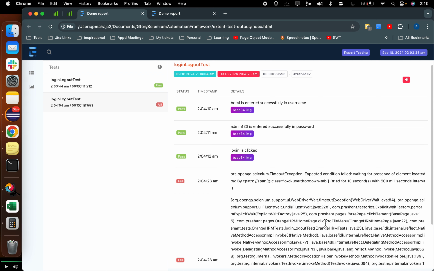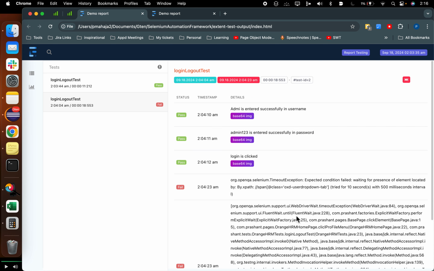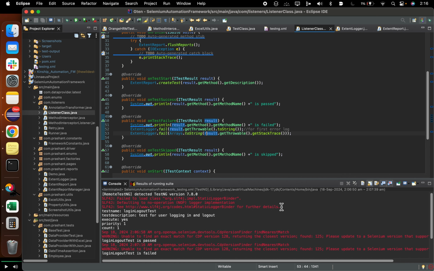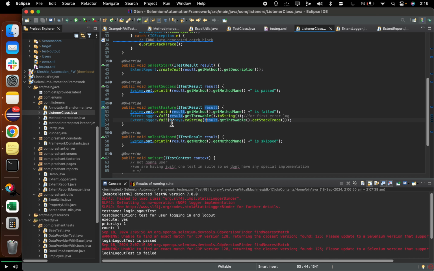This is in the form of a list, you can see, and we have made it to string. We have used arrays dot to string, and we have invoked throwable dot get stack trace. So what we do now is we have put this, so that's why we're getting that in the response.